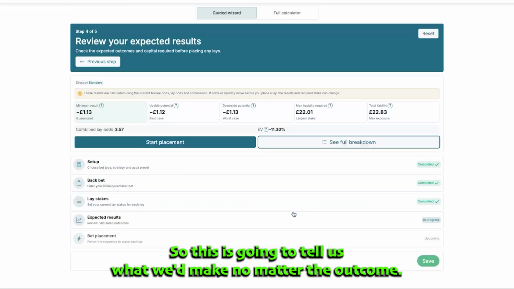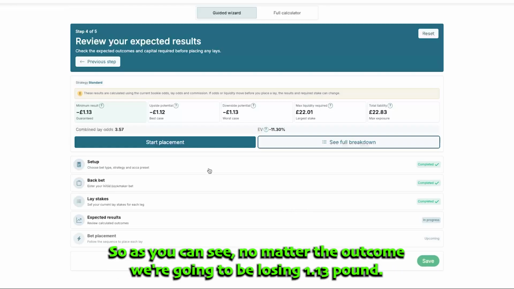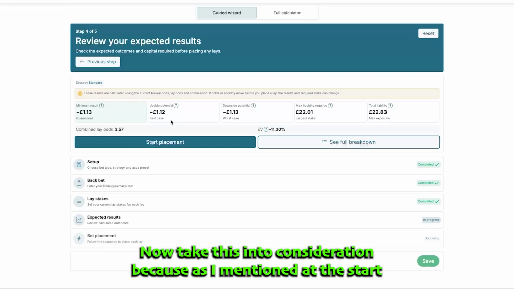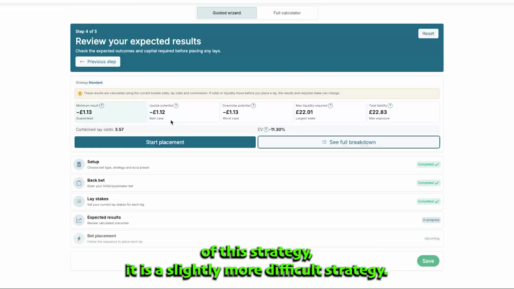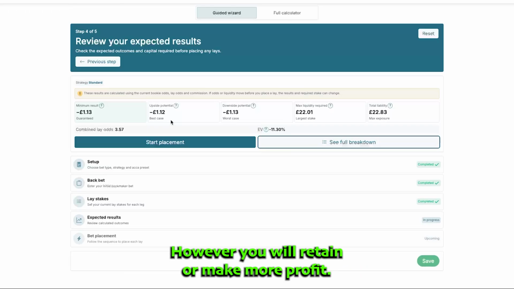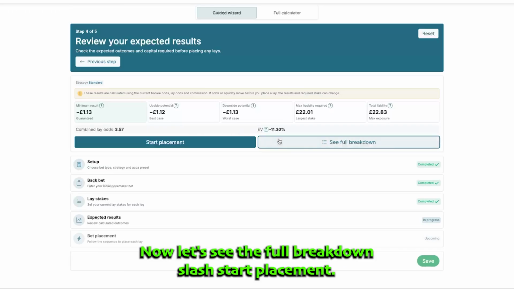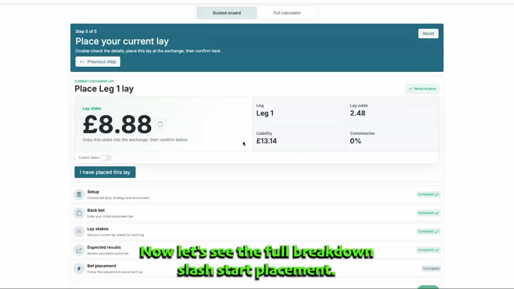So this is going to tell us what we'd make no matter the outcome. As you can see, no matter the outcome, we're going to be losing £1.13. Now take this into consideration because, as I mentioned at the start of this strategy, it is a slightly more difficult strategy. However, you will retain or make more profit. Now let's see the full breakdown and start placement.